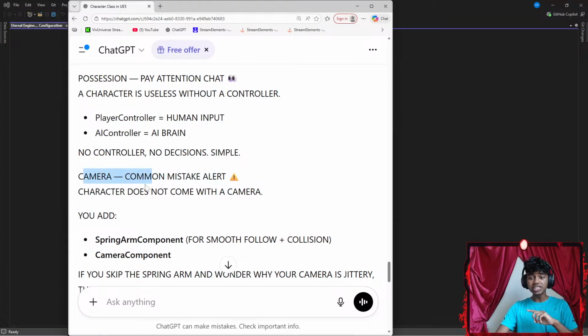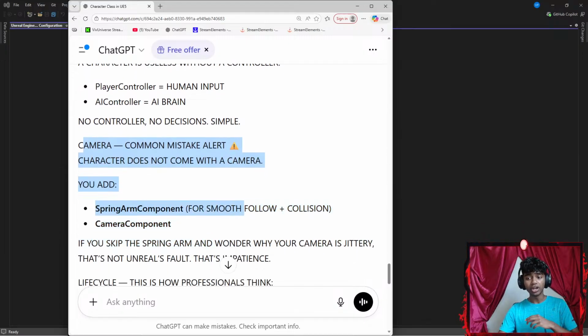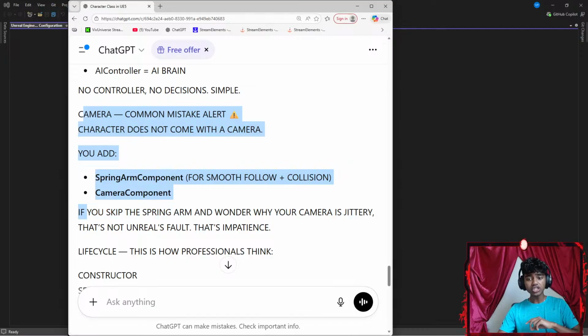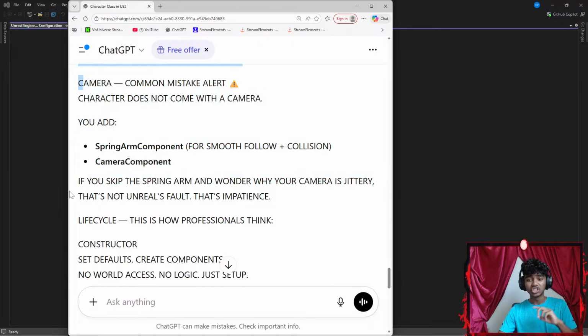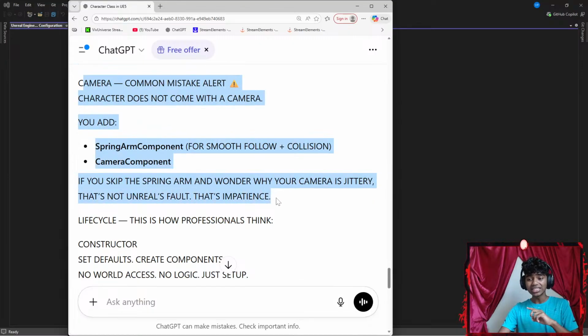Okay, camera component mistake alert. The character does not come with a camera. You add a spring arm component for smooth follow plus collision. Okay, and then I add a camera component as well. If you skip the spring arm and wonder why your camera is jittery, that's not Unreal's fault, that's impatience.